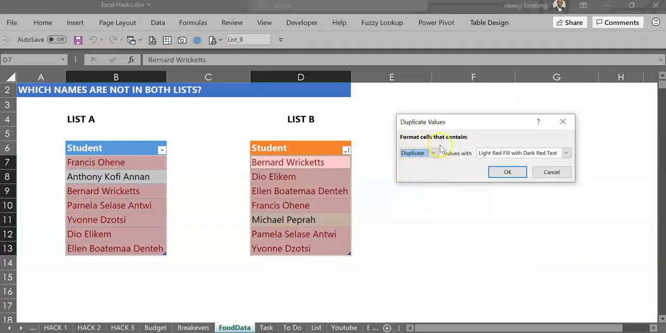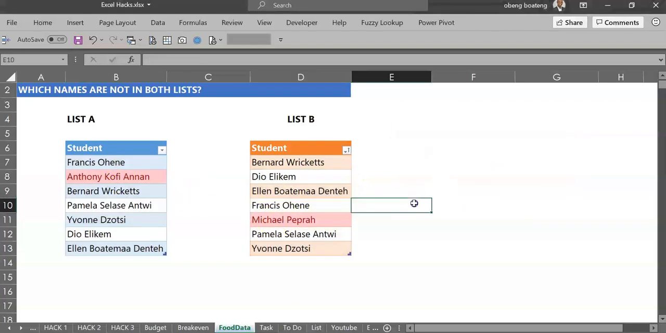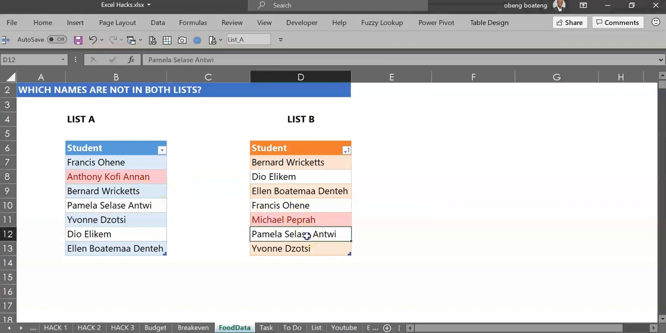We are not looking for duplicate values. Rather, we are looking for the opposite of duplicate values. So you just drop this and it gives you the names that are not in both. So I click OK. So Anthony and Michael are the odd names out in this case.